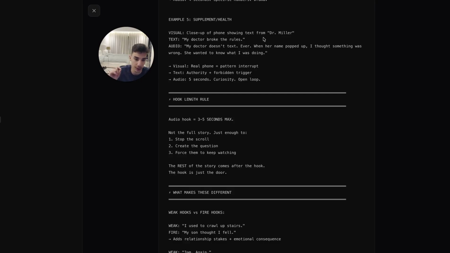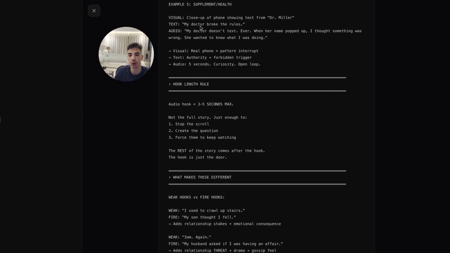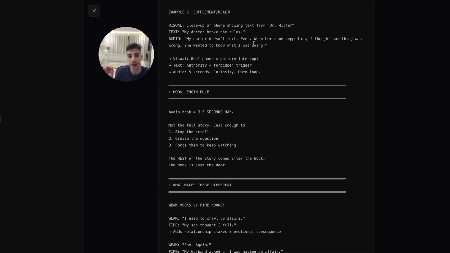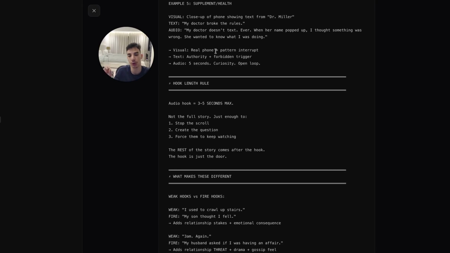Example 5, supplements and health. Close up of a phone showing a text from Dr. Miller: My doctor broke the rules. Audio: My doctor doesn't text, even when her name popped up. So I thought something was wrong. She wanted to know what I was doing. Visual, real format pattern interrupt. Text, authority plus forbidden triggers.